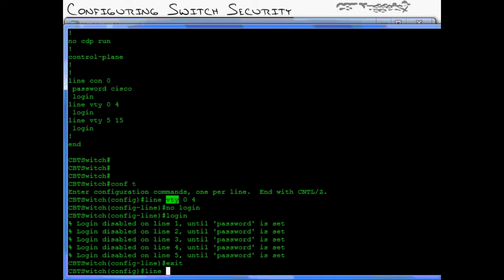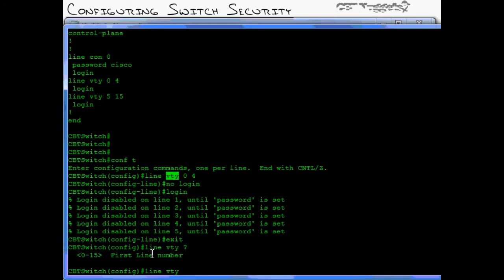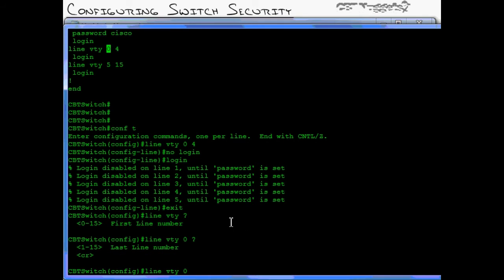So I can type in line VTY space question mark, and it says, what is your first line number? I'll put 0, since that's the very first one. You know, numbering always starts from 0, so that's my first one. I hit the question mark, and it says, what is your last line number? Looking at that, I can tell you that this Cisco switch can support up to 16 telnet sessions all at the same time, meaning 16 different people can be telnetted into this switch all at the same time, all making their own changes if they wanted to. That's a lot of people. Cisco gives you the flexibility to do that.